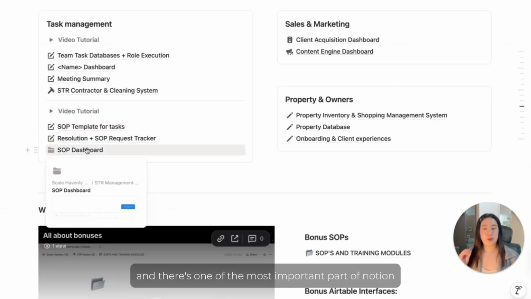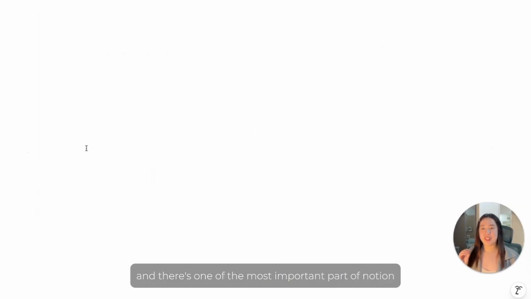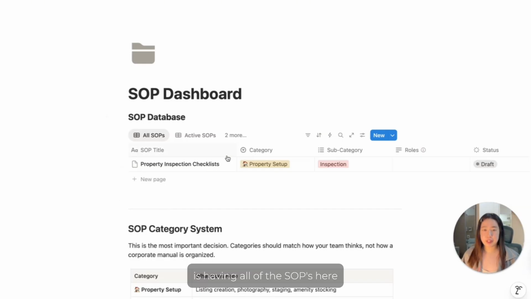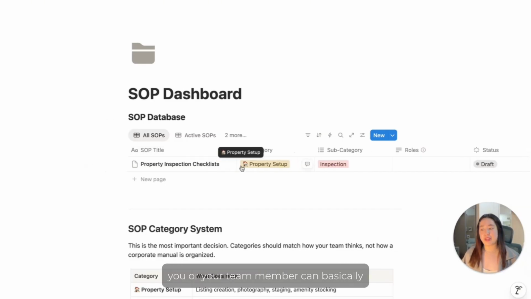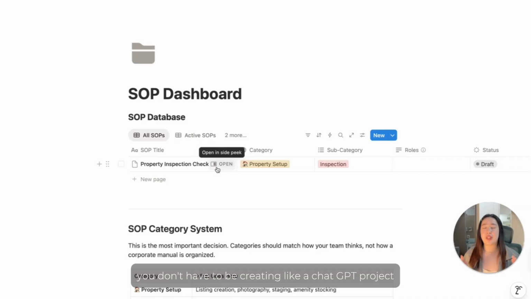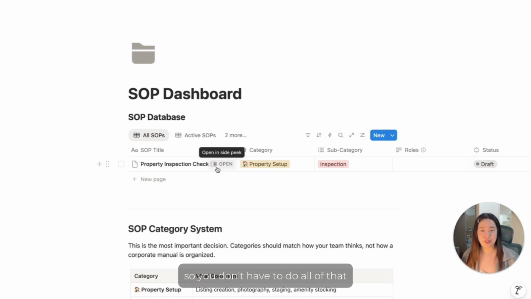Then there's one of the most important parts of Notion, which is having all of the SOPs here, because if you have the AI feature of Notion, you or your team member can just ask any question and Notion will answer it based off your SOPs. So nowadays you don't have to be creating a ChatGPT project like what I used to do before Notion AI was a thing. I would compile all of the SOPs and then put them in ChatGPT, so whenever the team has any questions about the property or the SOP, they can ask ChatGPT. But now Notion has an AI itself, so you don't have to do all of that.